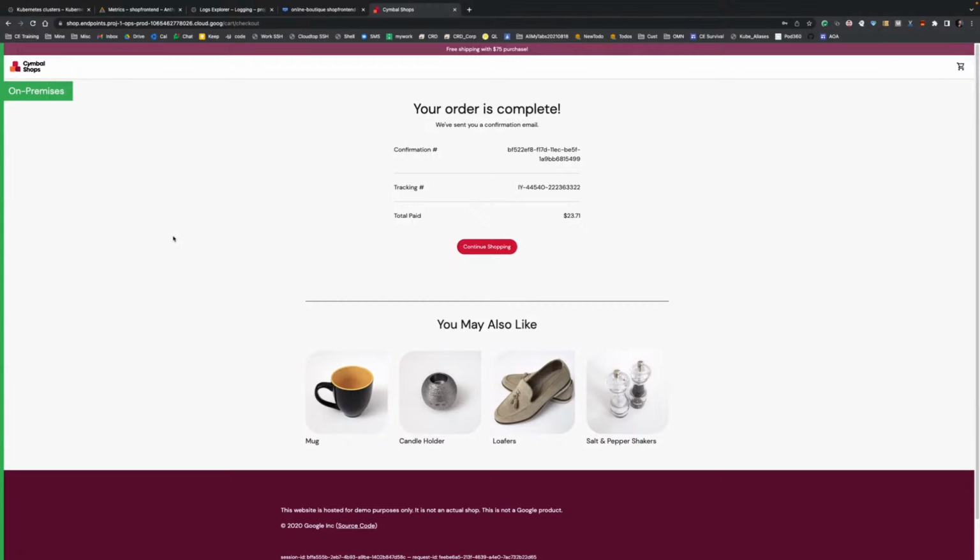And for the sake of the demo, I have front end running in both environments. So the front end is my hybrid service, and I'm just doing a round robin load balance between the front end and the on-prem environments, right? So I have Kubernetes clusters running on-prem in Anthos on bare metal clusters, and I have front end running there, and then I have GKE clusters running in GCP.